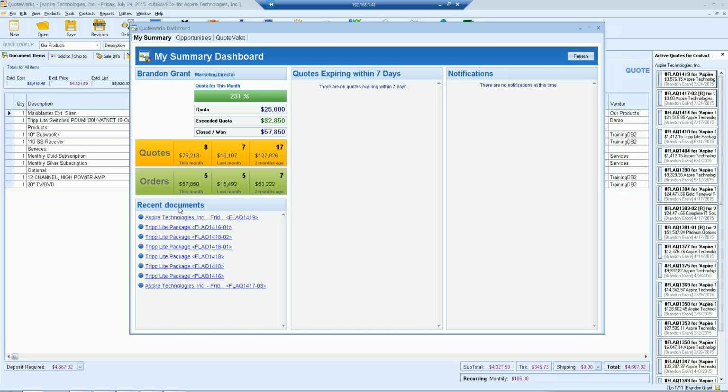Your recent documents are going to show you the most recent 9 documents that you've modified. So if you've opened a document, made a change, it's going to show up here under your recent documents. This is very useful if you were working on a document yesterday and can't remember the customer name or anything about it. You can come here to your recent documents and you can see that it is hyperlinked, and that'll actually open up the document for you in QuoteWerks.